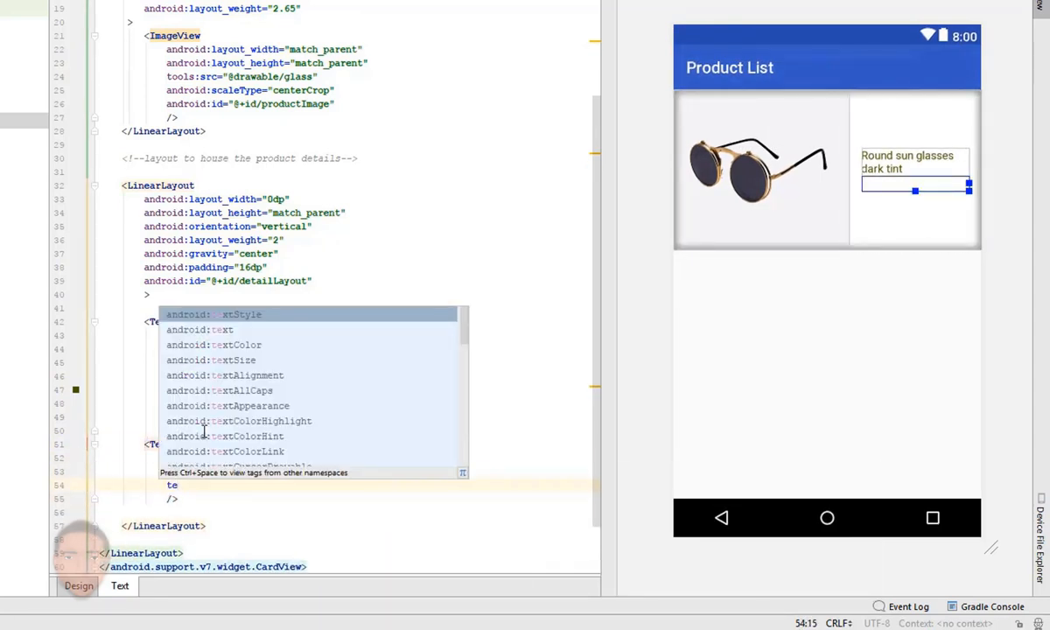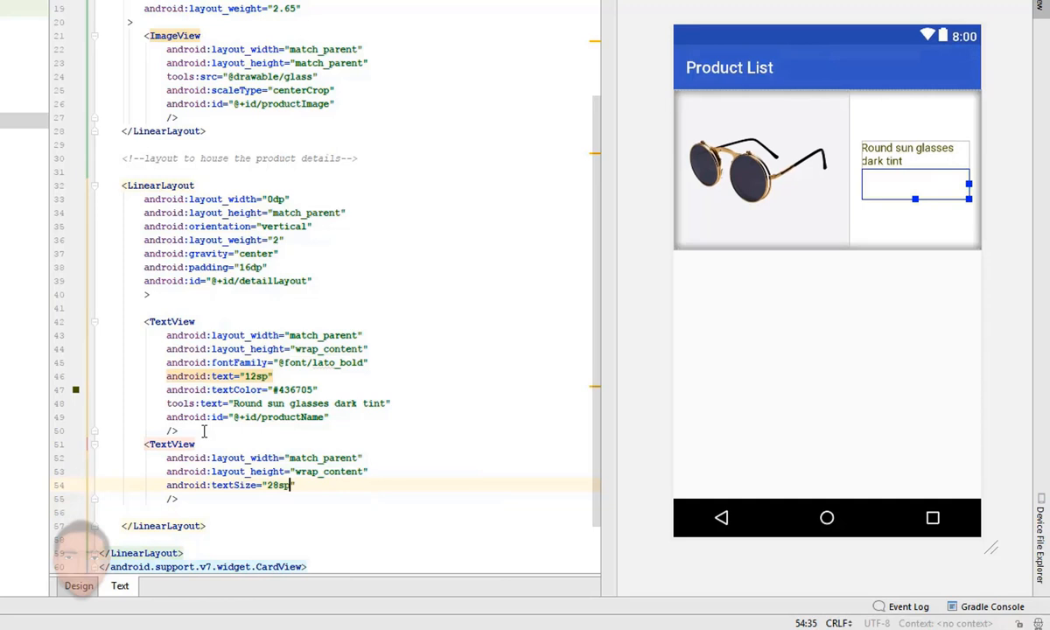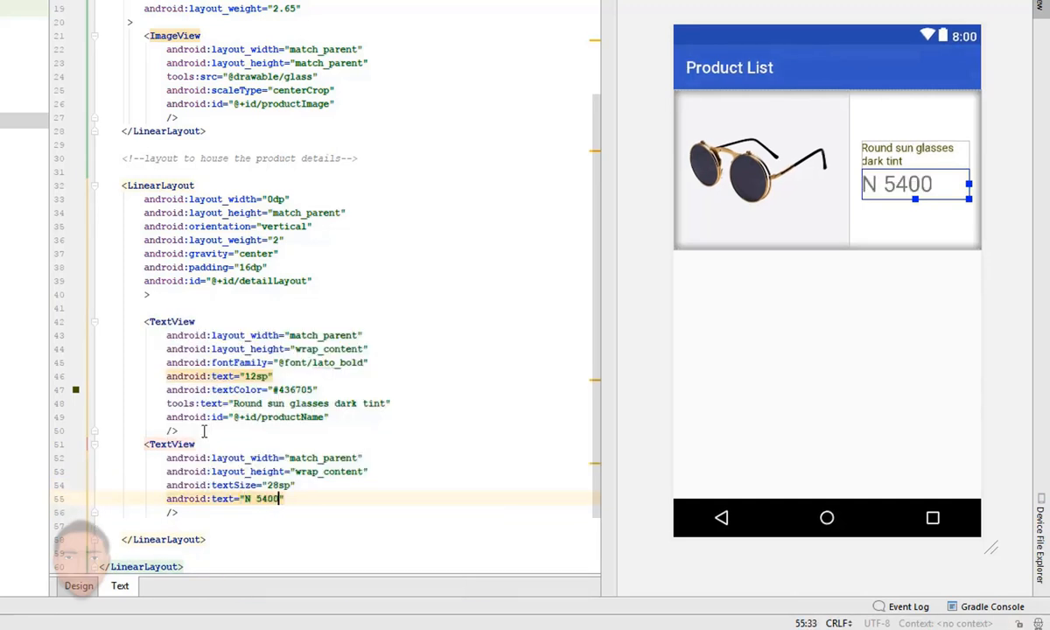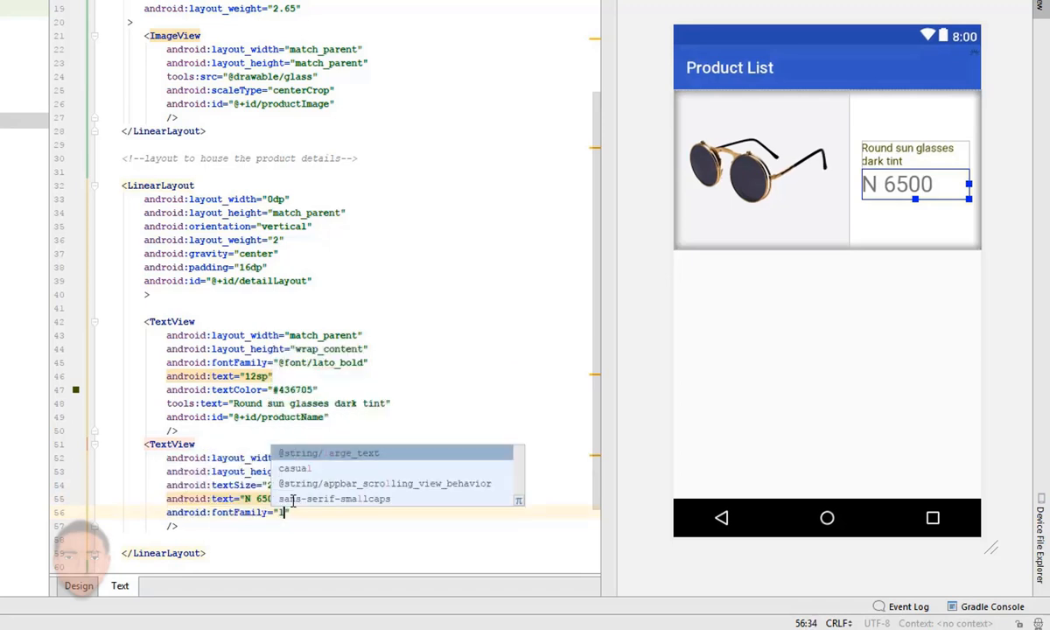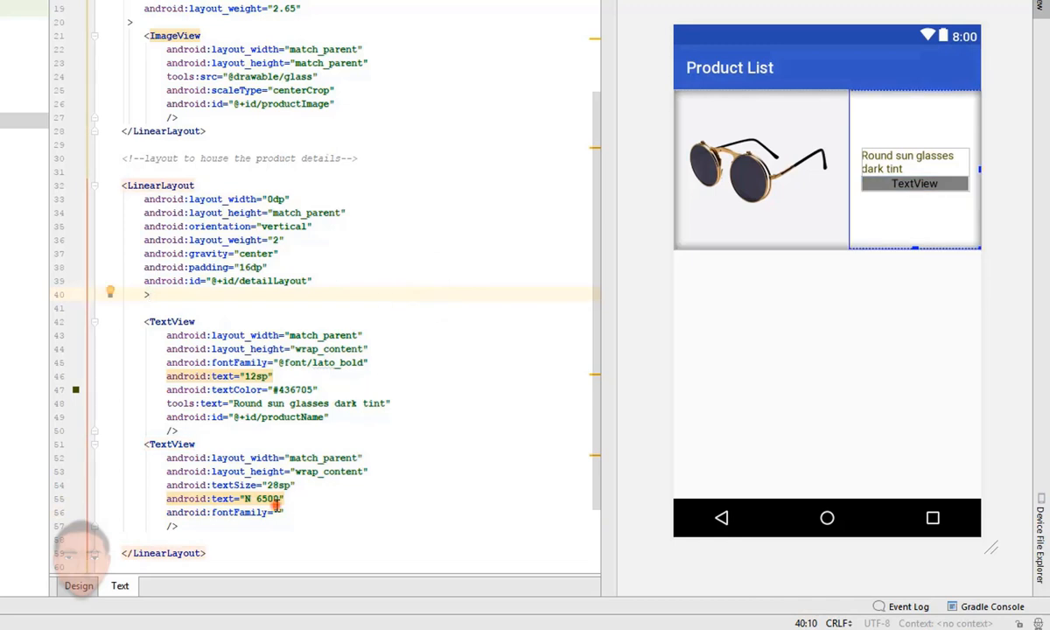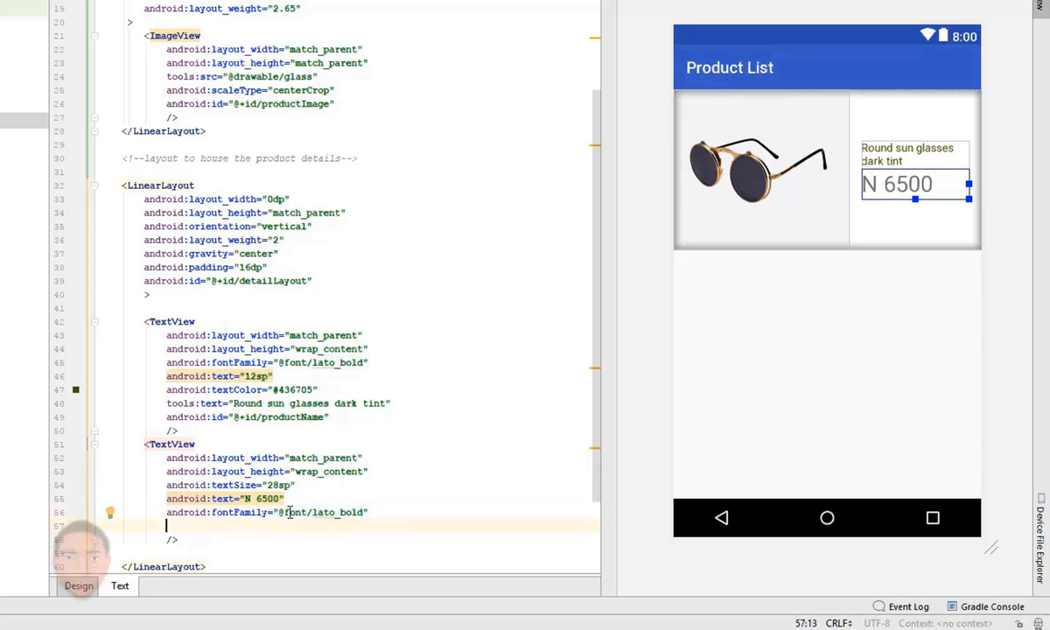So I'm using Lato. Now the second thing I'm doing here is just creating the second text view for the price. It's supposed to be bolder and bigger. So I'll also use at fonts Lato bold, and I think I'll still apply bold as text style.